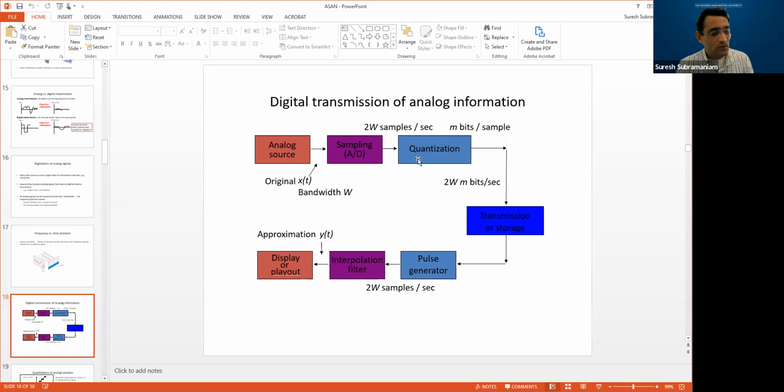So these two steps together allow us to convert any analog signal into a string of bits, right? So that's how you convert an analog signal to a digital signal. Then once you've converted to a digital signal, if you have a digital network, you can transmit that over a network, or you can store it for later retrieval.